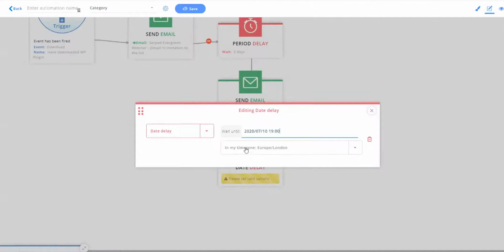It can be your default account time zone, which in our current case is Europe, London, or you can choose the contact's time zone. So if you choose the contact's, it will come at 10th of July, for example, at 7 p.m. in the contact's time zone, no matter where he is. So we do send this if the contact has a time zone within his CRM. Otherwise, it automatically uses the account one.